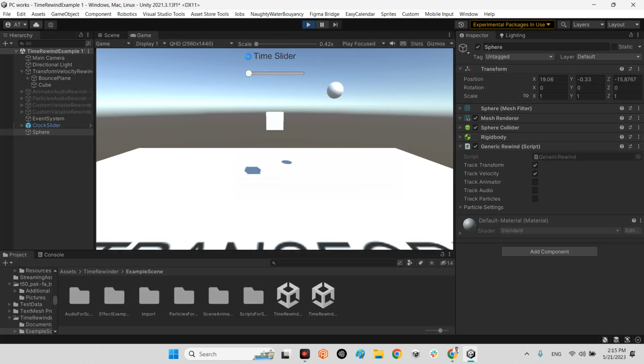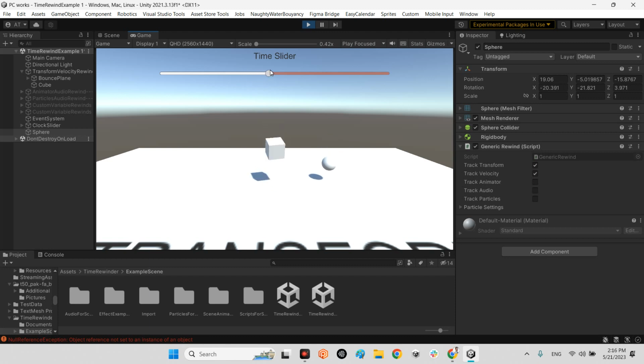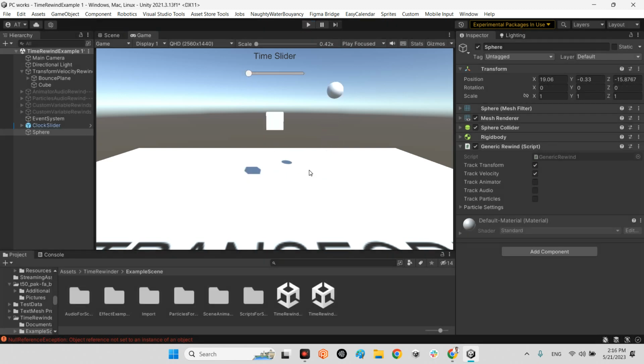And now, look at this. The sphere is moving. And now all actions have been stored. Even it can store the animation.